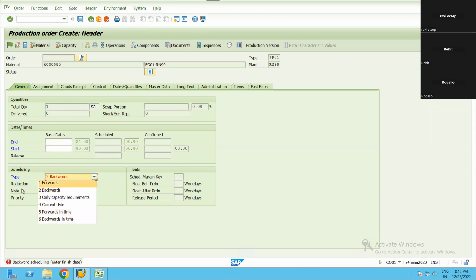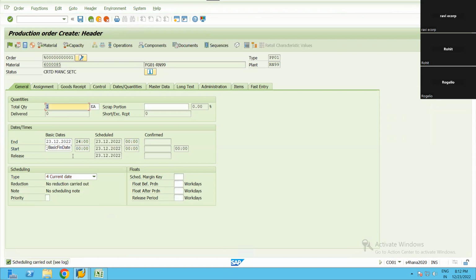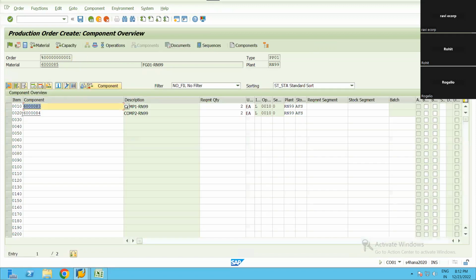This is again something related to the production guide. I'm just selecting current date. Once I enter current date, the start and end date will be populated based on some configuration in scheduling, so you need not bother about that. Once you enter the quantity, check the components. Did it read the components or not? We have maintained the BOM, right? So based on the BOM, it should identify the quantity.